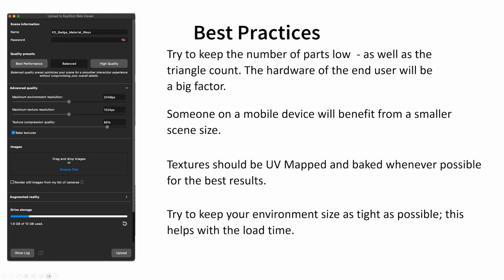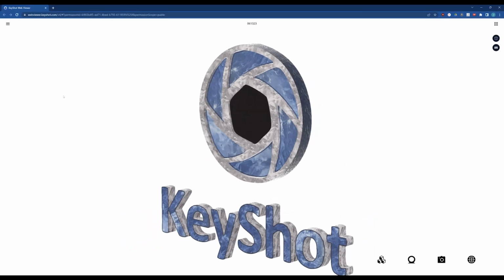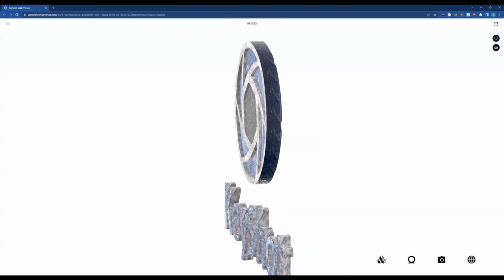All right, let's take a look at the actual output. Here we go. So I'm just opening it in Chrome. Here's the URL that KeyShot generated. And we can now move the model around. I can zoom in.